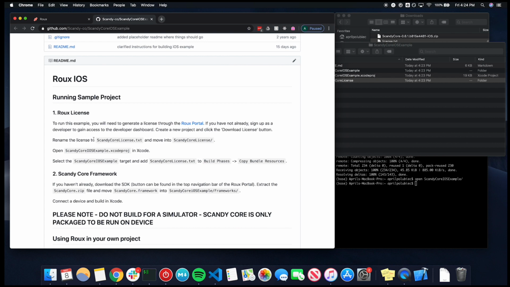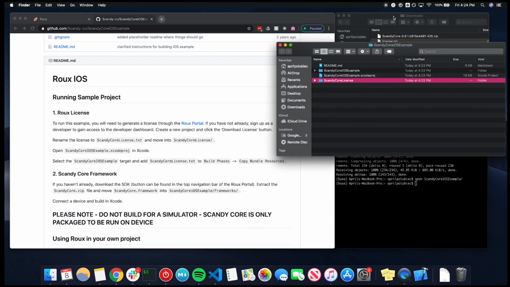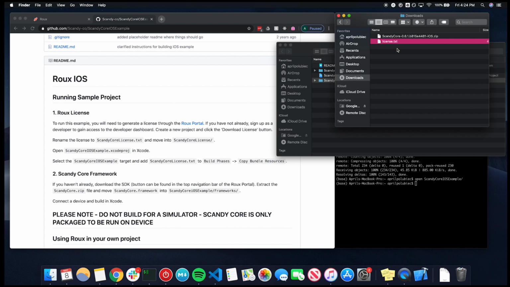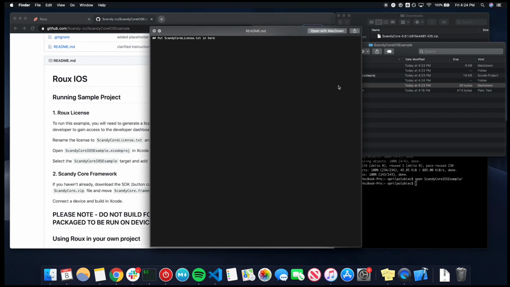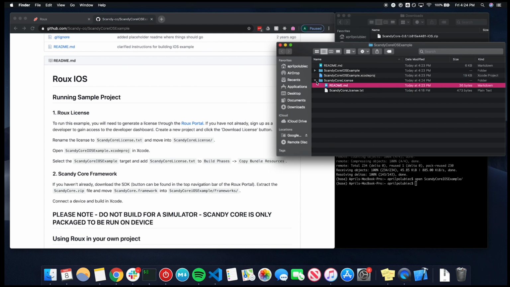And first, we need to rename the license to Scandy Core license.txt, and we're going to move it into this Scandy Core license directory. So, rename it Scandy Core license.txt, and move it in here. And you'll see here it is. If you open the README, it'll say put Scandy Core license.txt in here. So, that's what we did.